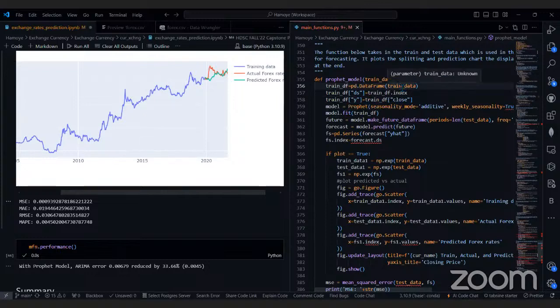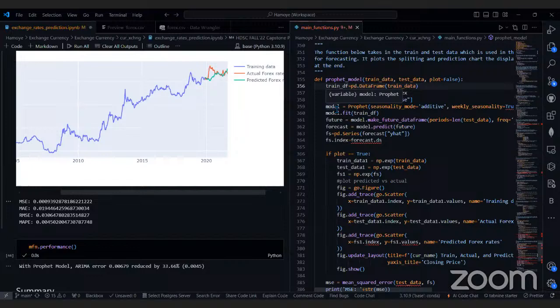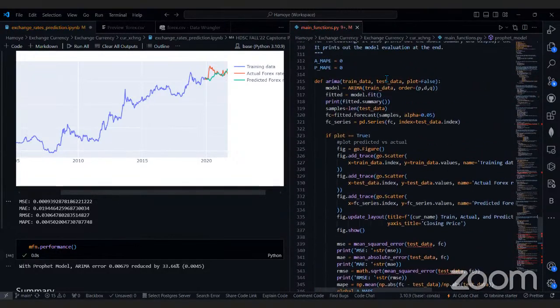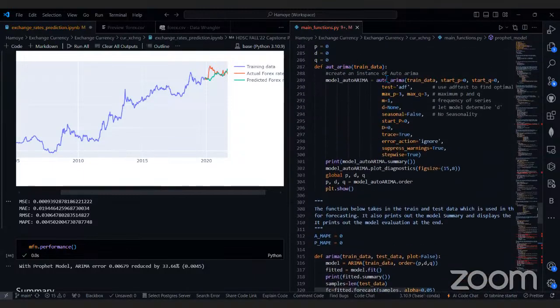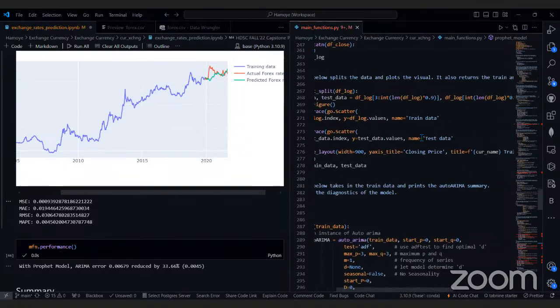This is the function behind that Prophet model. It takes in the training data set, and we separate the index and the target variable itself. So it creates a data frame here from the training data set. Then this is where the model comes into play. For the seasonality, we used additive here, though when we were looking at the ARIMA model, we used multiplicative. These are also things that you can adjust to see how it works.